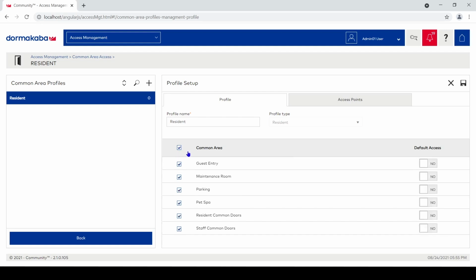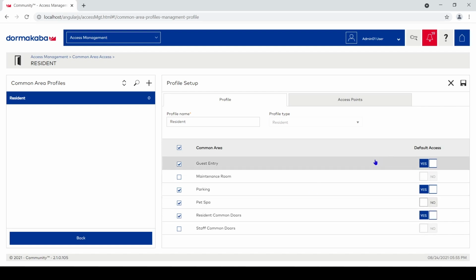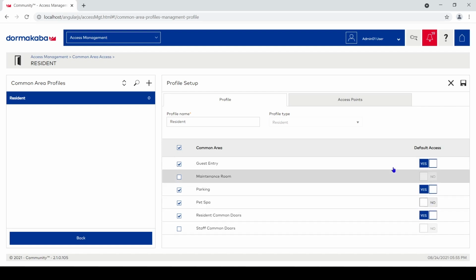I can check here any of the locks that I want the resident to be able to access. I can also choose if default access is set to yes. Now I don't want them getting in the maintenance room. I want them getting the guest entry, the parking. I want them to be able to get in the pet spa, but I don't want it on by default. I want them to pay that extra fee at my property to get in the pet spa. And I want them to get in the resident common doors, but not the staff common doors. So I'm just going to choose these 4 and make 3 of them default to yes.